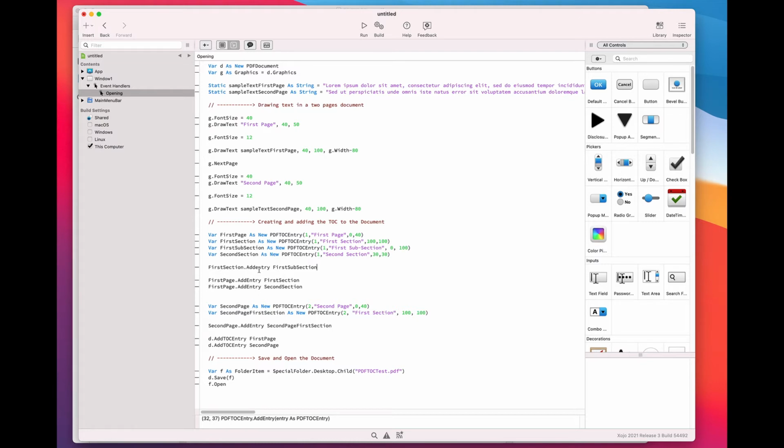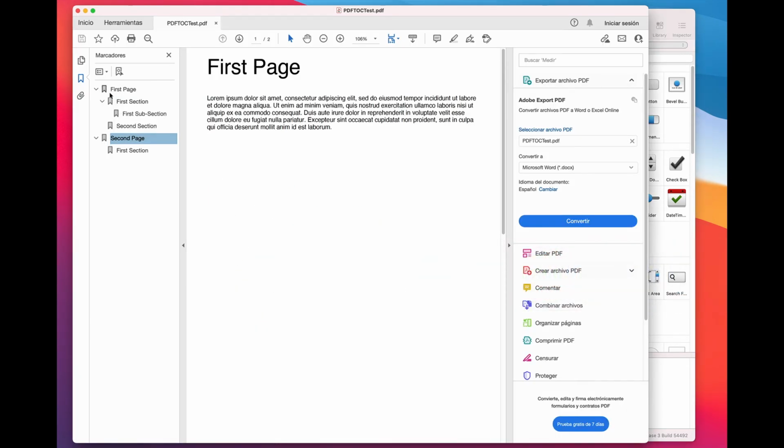In order to establish the desired hierarchy, we only need to call the AddEntry method on the TOC instance that will act as the upper node for the received TOC instance that will be its child. So this line of code is adding the instance first subsection as a child for the first section instance. Next, we add the first section and second section instances as children for the first page instance. So these three lines of code are responsible for creating the TOC hierarchy that we can see for the PDF document in the PDF viewer app: first page, first section, first subsection, and second section.